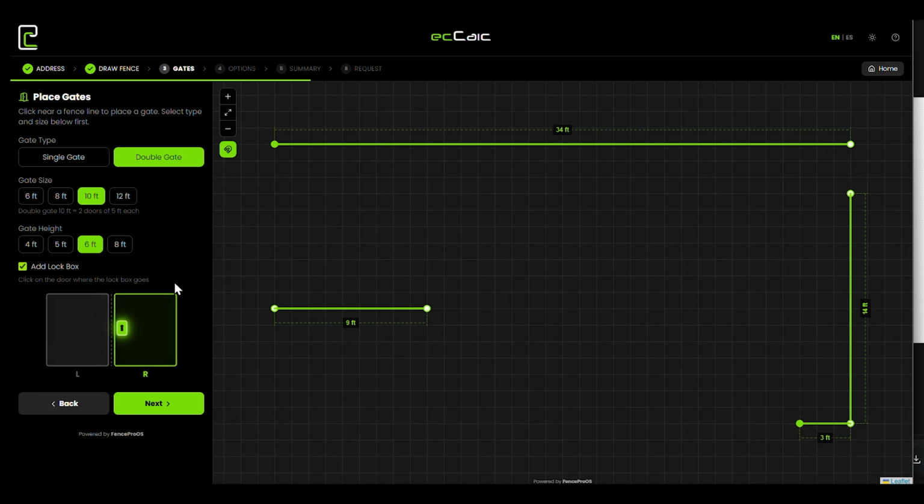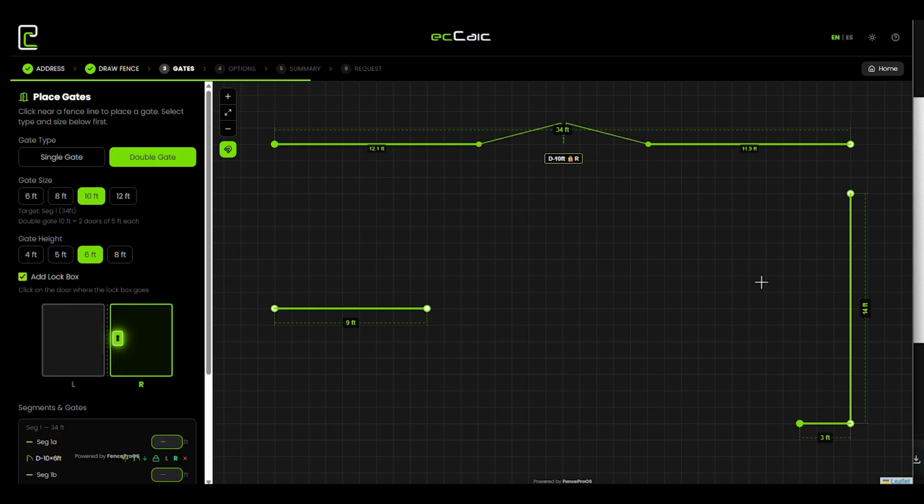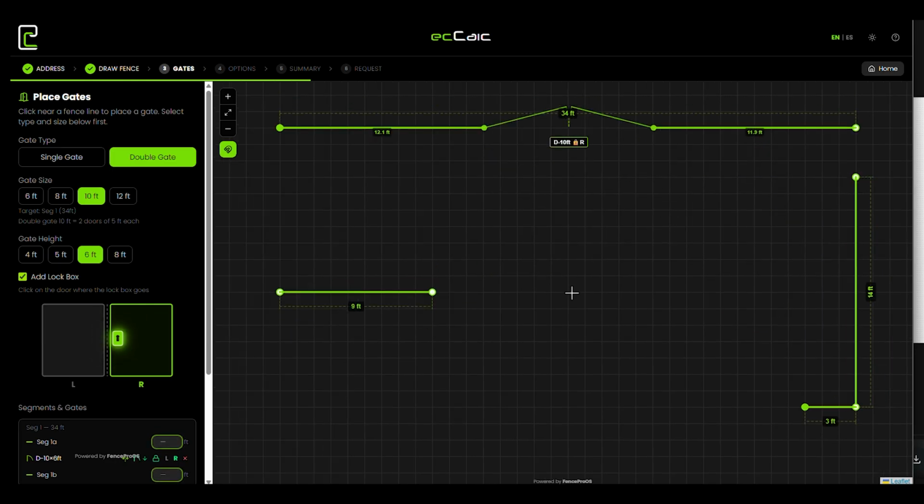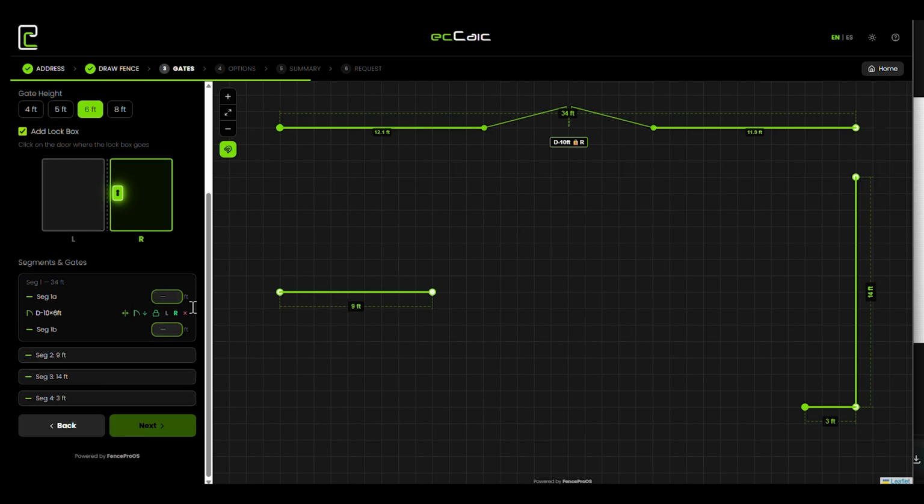And then after you have selected your specs on your gate, you basically just click on an area on the segment that you want it. So right there, automatically it's going to make the gate open outward. You could also change that. You could change that right here in the description of the segment, where the first button is to center it. It's an automatic center.